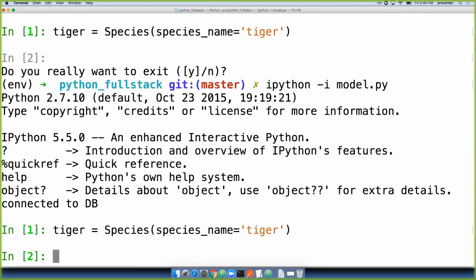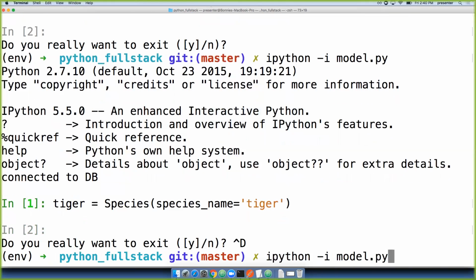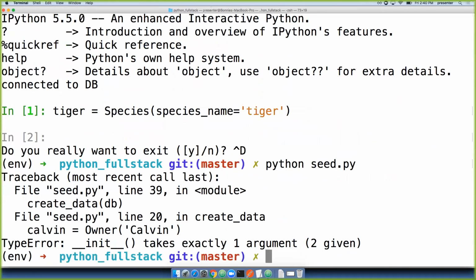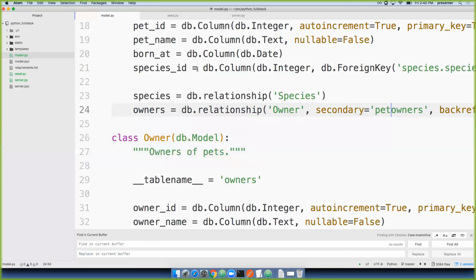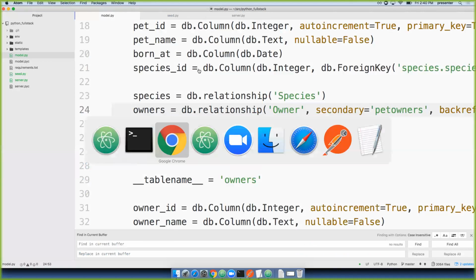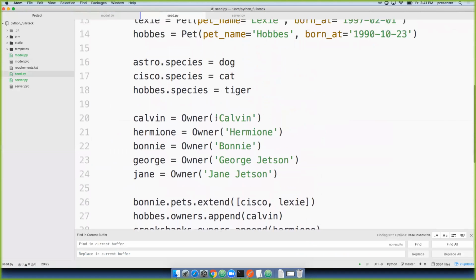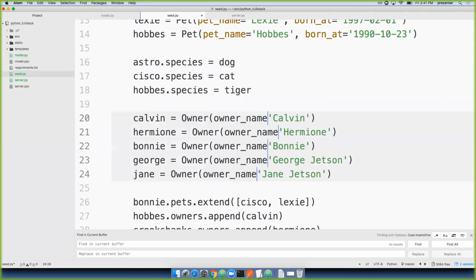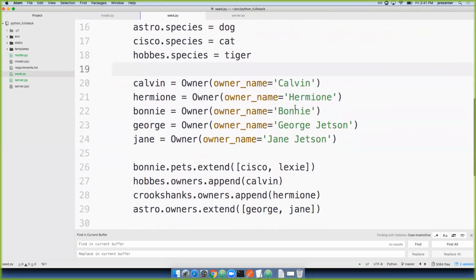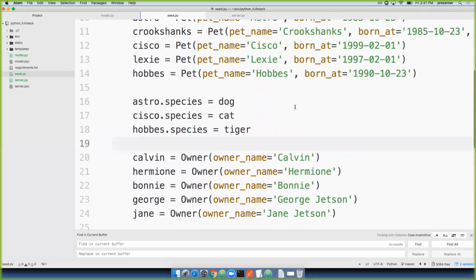So let's get out of here and let's Python the seed again. Okay, so now Calvin or init takes exactly one argument and two are given for, oh, right, okay. So again, this is just a syntax thing, me being rusty on my syntax. So here I have to do owner name. Let's see, how did I do with, I think I'm fine with everything else.